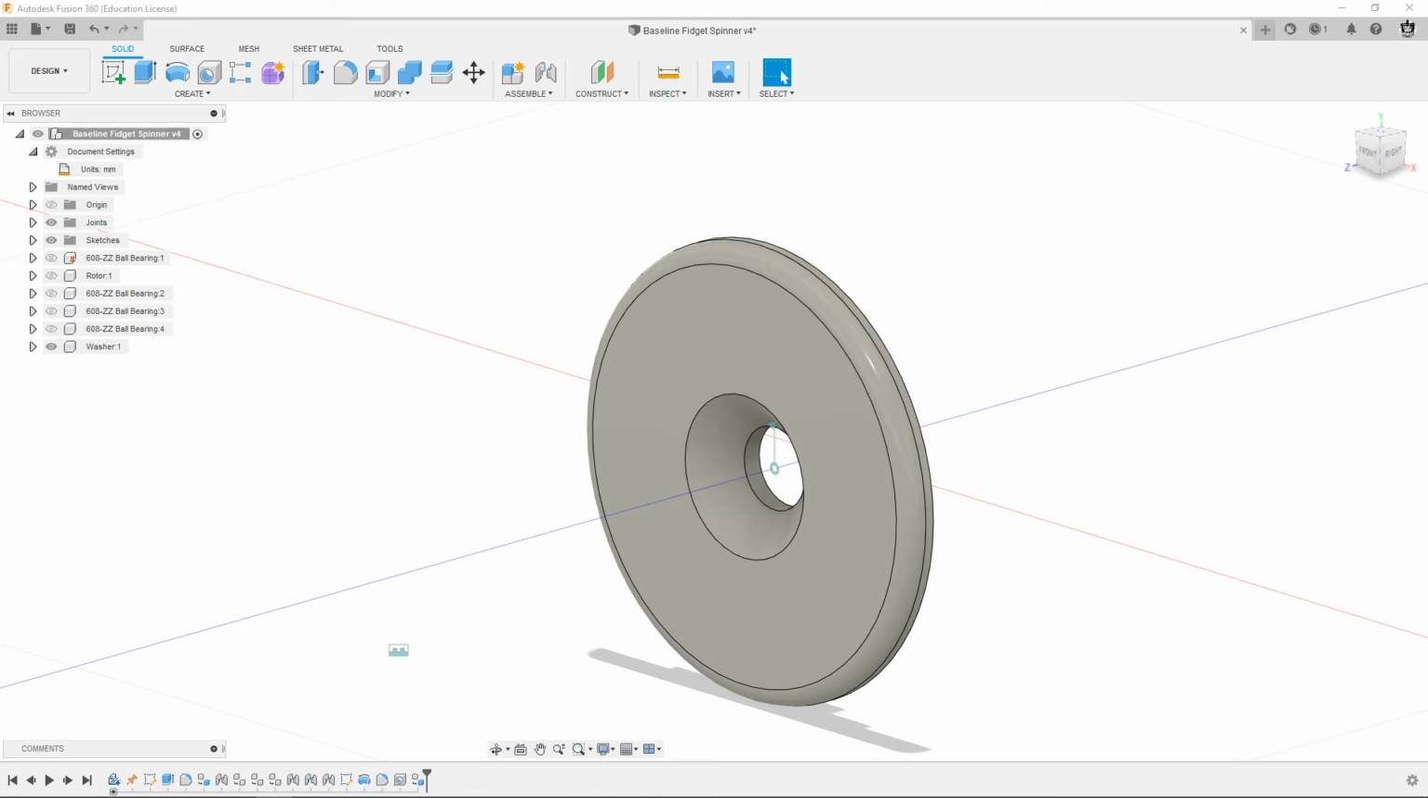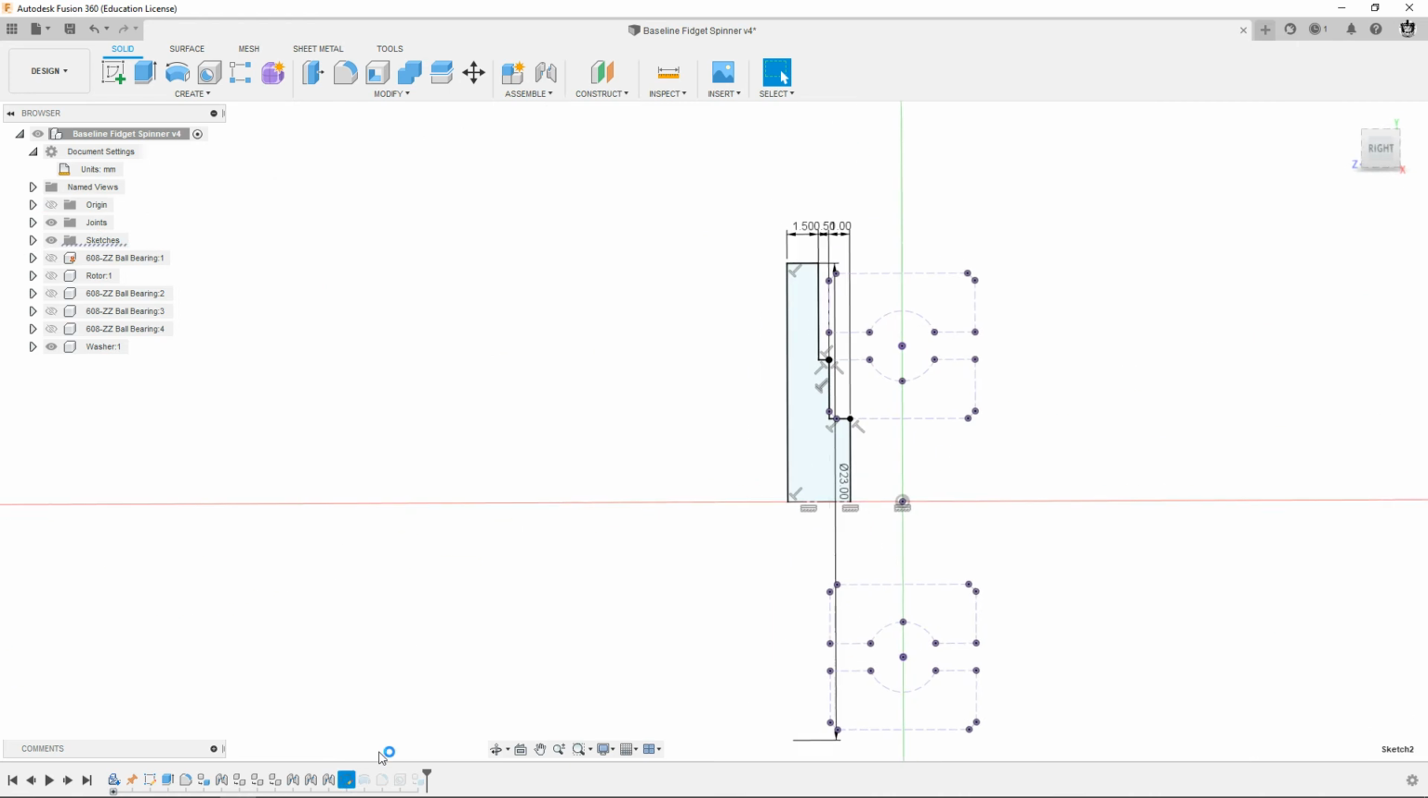Hey guys, this is Mr. Waltz. I'm going to show you how to make the next piece here on the fidget spinner, which is called the nut. So we're going to use the same sketch that we used to create the washer. It should be down here on the bottom in your timeline. Find that sketch, double click it.